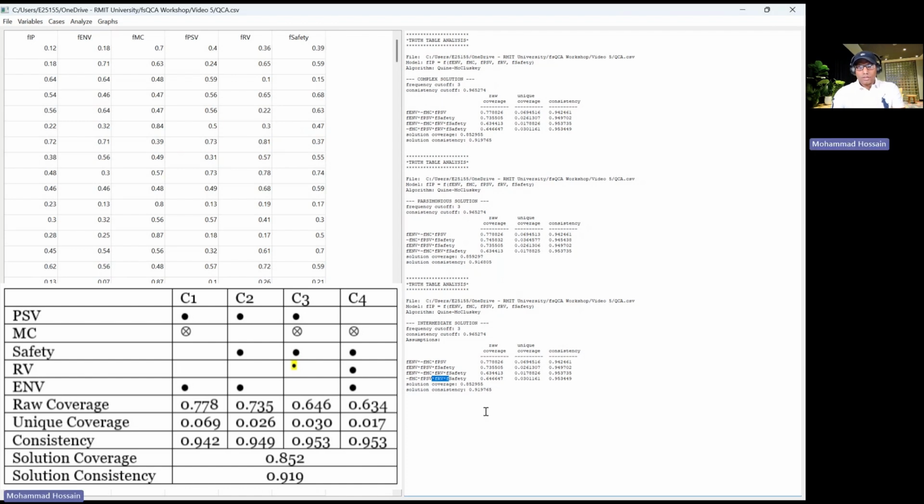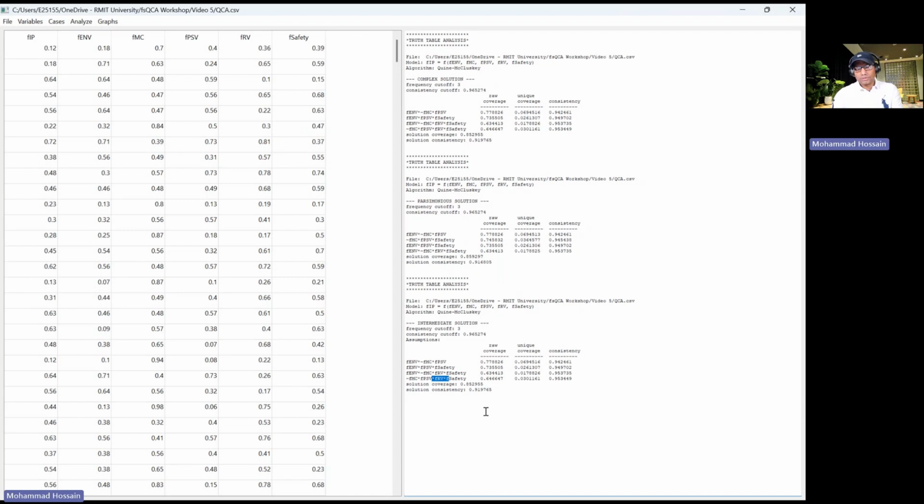Yeah, and that is all about the sufficient configuration test in our fsQCA.